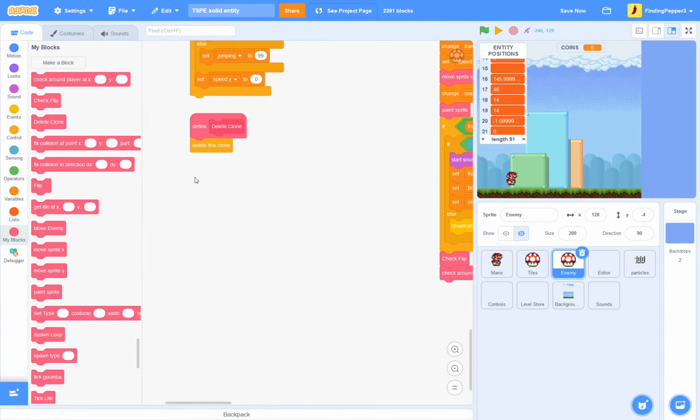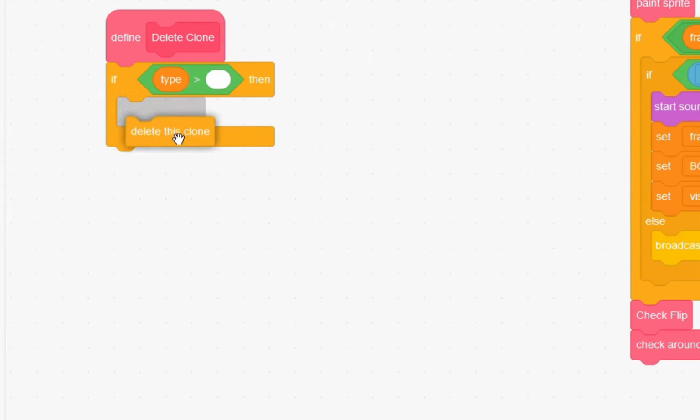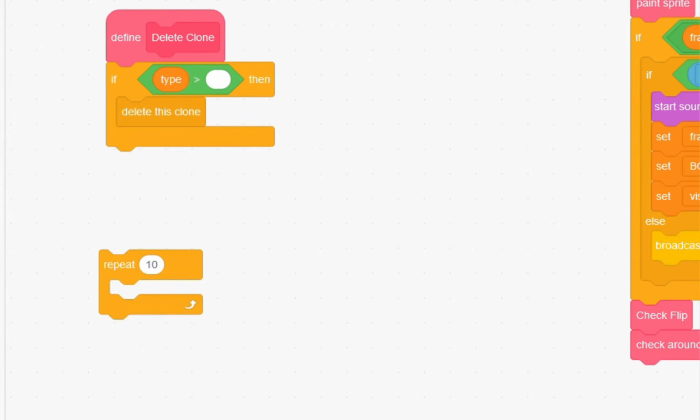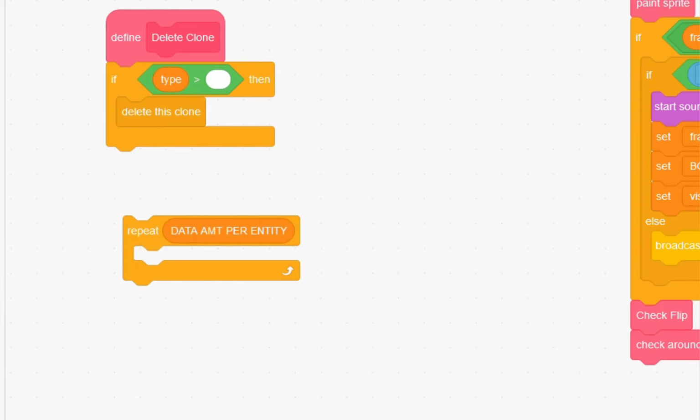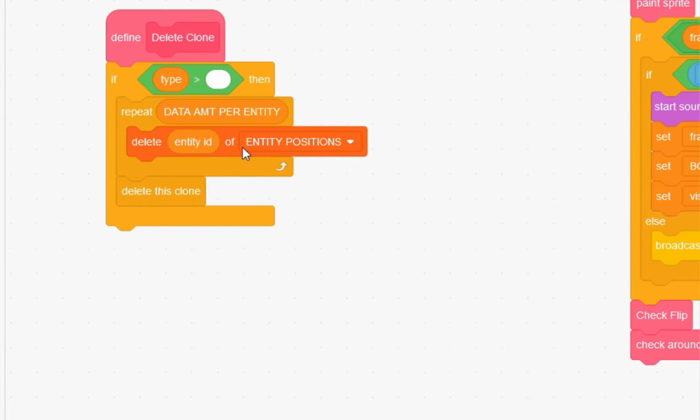So let's make this block a little bit bigger than just delete this clone. We'll first check if type is greater than blank. That means it is actually a clone, because if type is blank, then it is the main entity sprite, not a clone. Then we'll repeat data per entity, and we'll delete entity ID of entity positions. So this will delete all of its data.